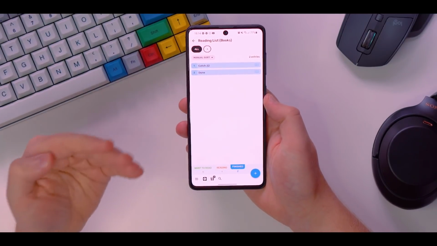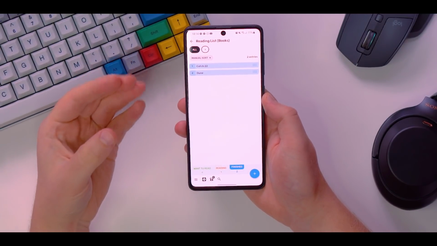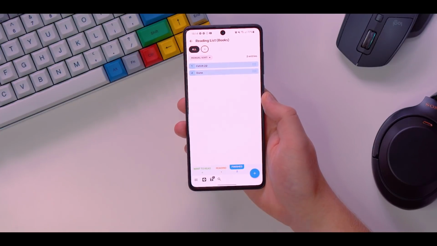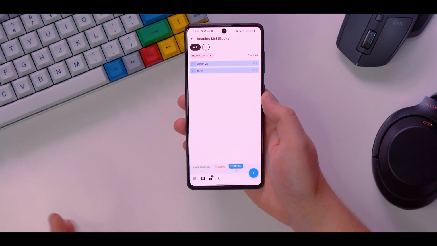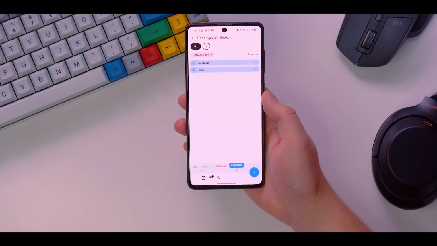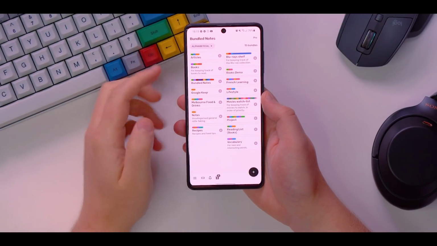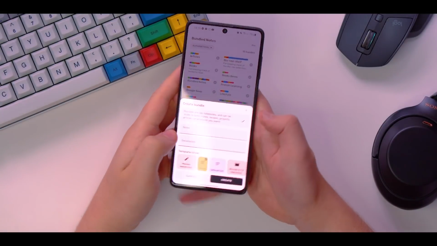And so even though this is in the same app as the Google Keep bundle, you can see that there are different ways you can set up completely different bundles for different things. So these are just 2 simple bundles. Another bundle you could do is a project bundle. So I'm going to go here and go project.